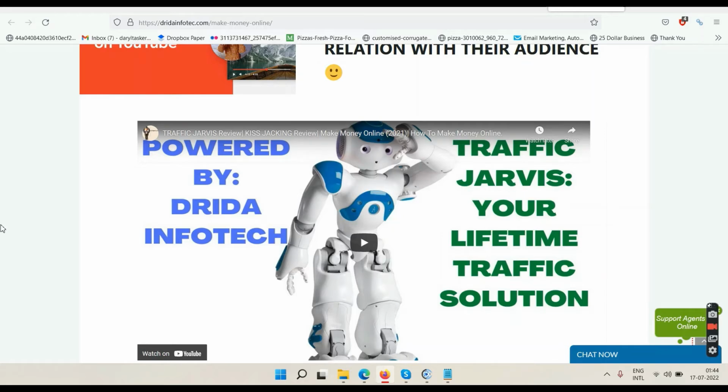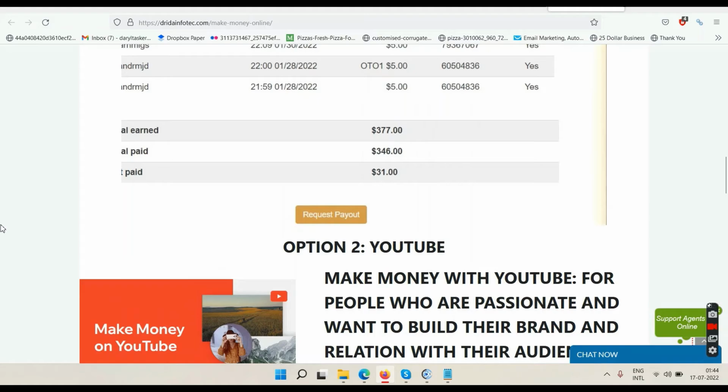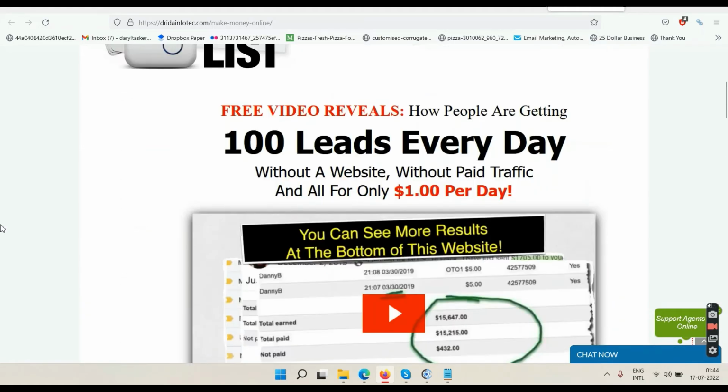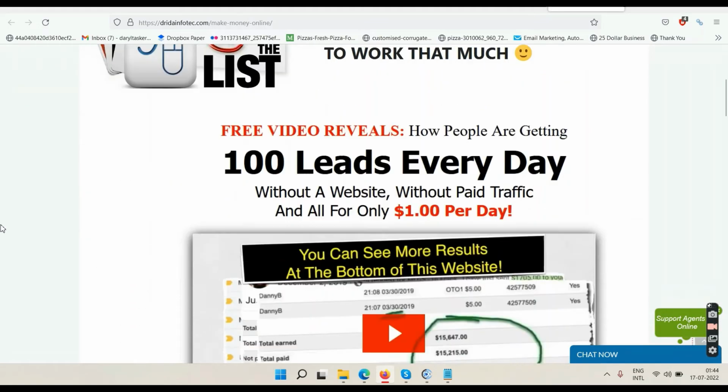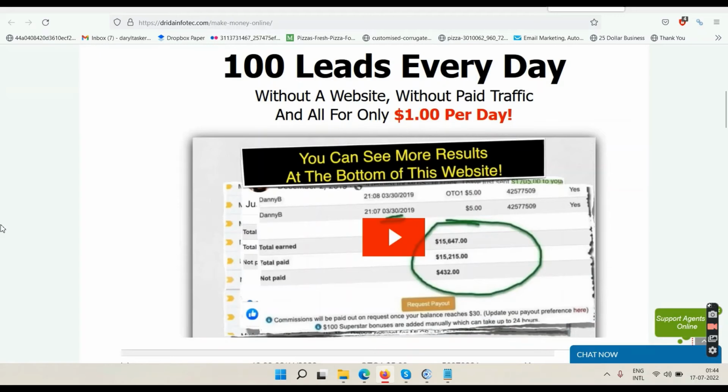Okay, so before I talk about traffic service in detail, first of all, let's talk about this email marketing method here. So you can also make money with email marketing just by sending one email per day, but you need a lot of numbers. Okay, you need to have thousands and thousands of email addresses in your list, and then only you can go ahead and make some money with email marketing. So if you want to grow your email list without buying paid ads, then you can try this system which you see right now on the screen.